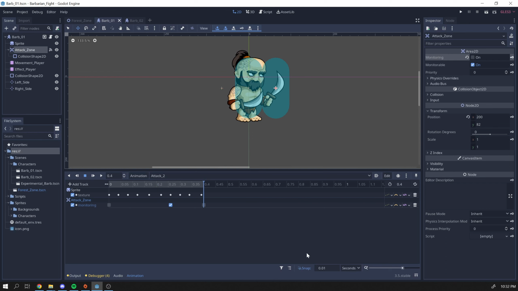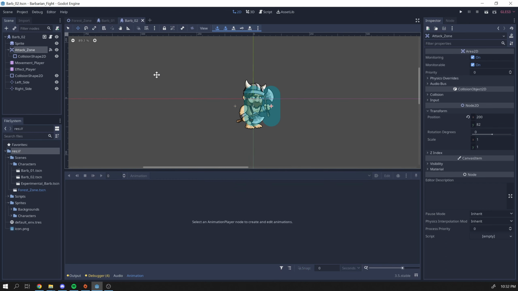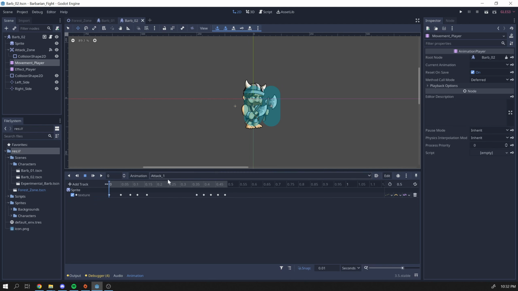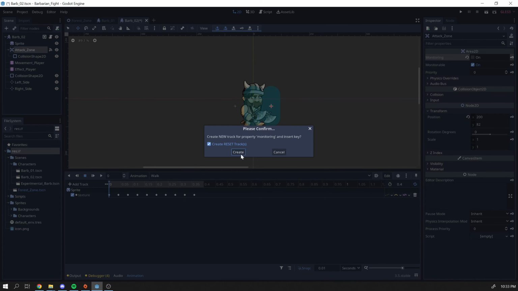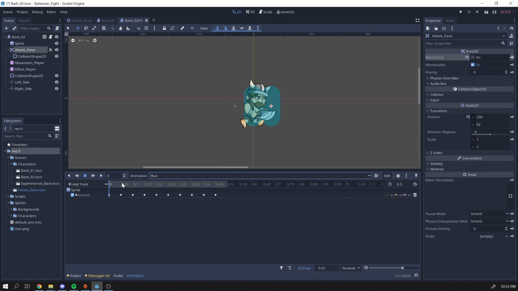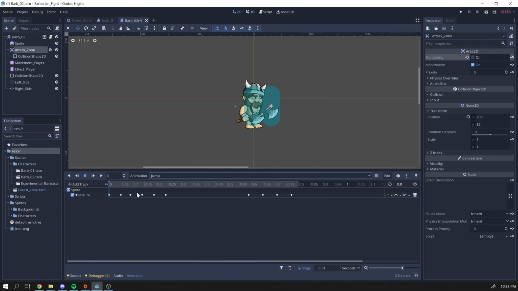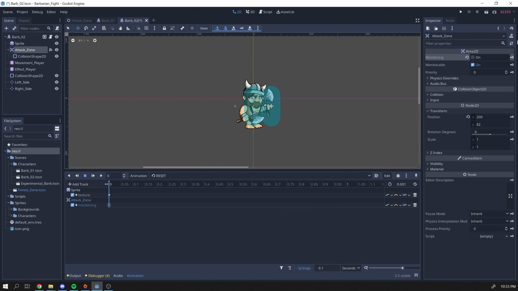Alright, we're also going to need to do this exact same thing with the other barbarian. So I'm going to go to the other barbarian, to his movement. Again, I'm going to start with all the offs first. We want it off normally, so I'll go to the attack zone. We want it off on this one, off on running, and off on jumping. We could probably also do the reset for off. Yeah, it's already on there.